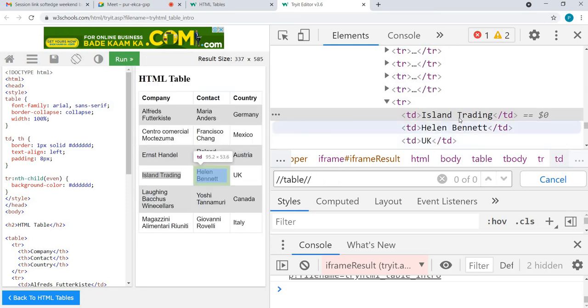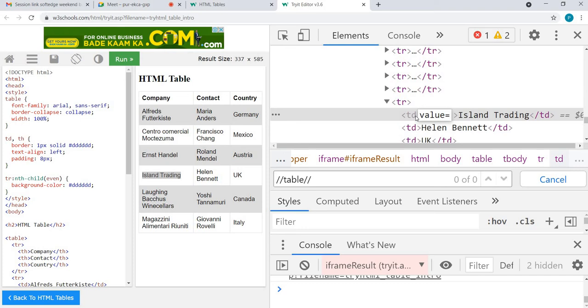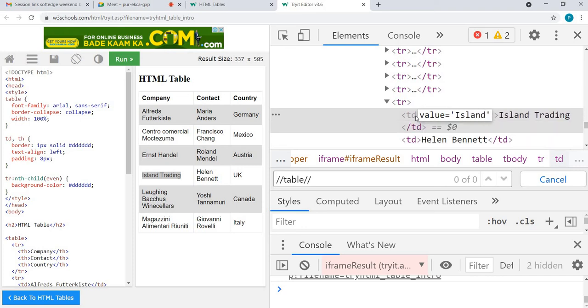We have to just check where that information is present, either as the text of the element or as an element attribute. Let's say there is one attribute set, for example value, and to this value attribute this name is set, Island Trading. If this is the case, then you can write an XPath. Let's understand how to write an XPath here.